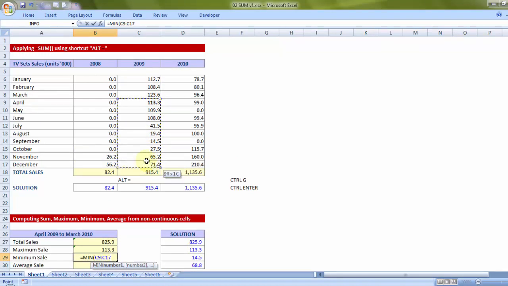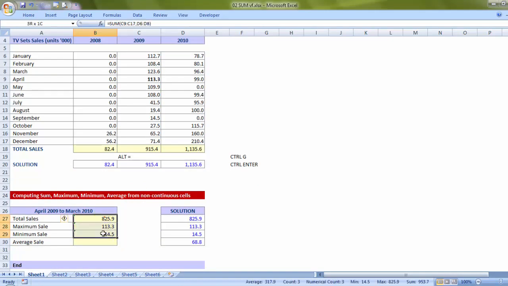Similarly, let me apply min. So April to December, comma, January to March. In this way, you can always select the scattered data and put that into a single formula. So max, min. Now this is not the application. This is just the basic theory, because application would be discussed in the subsequent sheets.